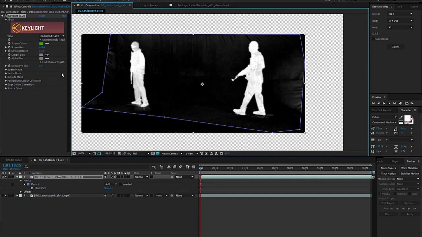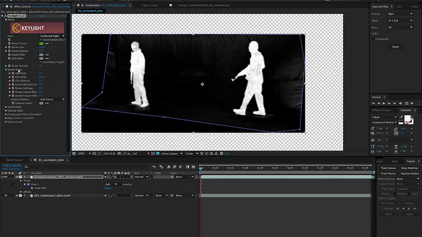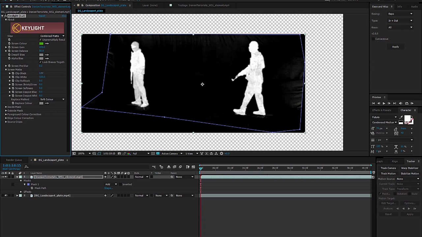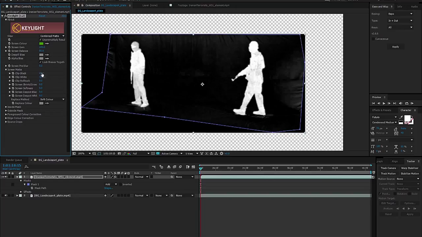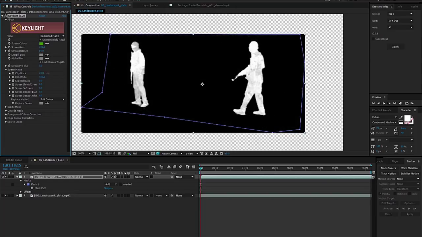So first thing I'm going to do is twirl down this little screen matte and look at this clip black value. Clip black will determine where the black level actually starts. So when we slide this over, you can see that all those little white gobbledygook areas get keyed out more and more and more.